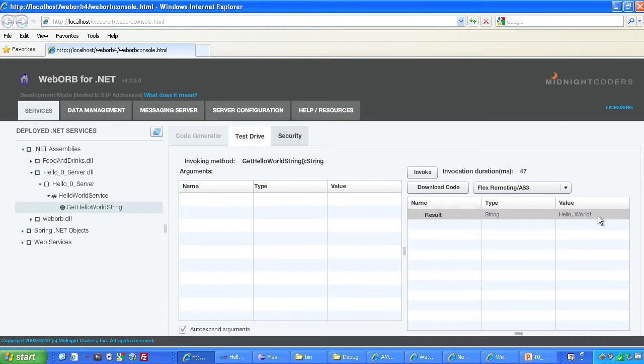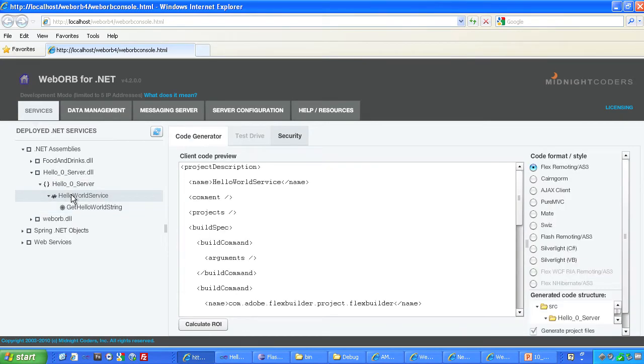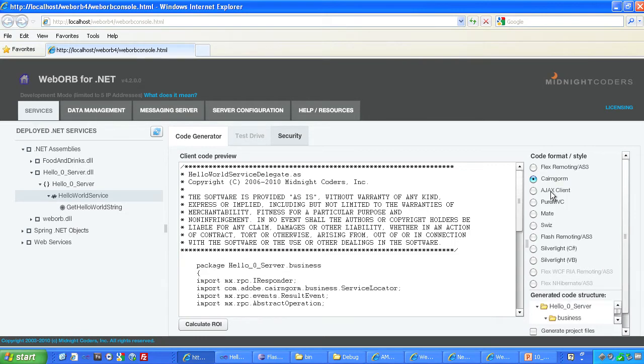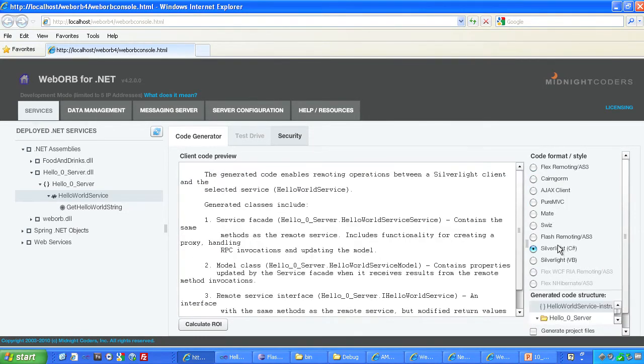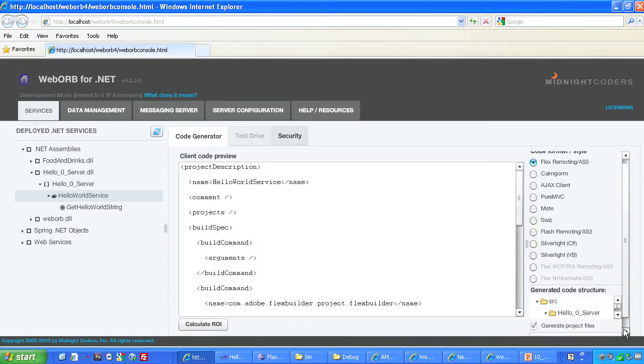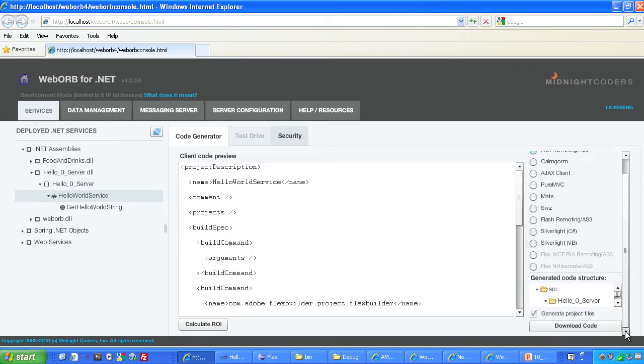The second way to save time and energy is to generate code for the service you then want to use. Well, I want to use the Hello World service, and here we can see the Hello World service ActionScript code. I can develop this for Flex or Cairngorm or Ajax or Silverlight or whatever. We support a whole zillion bunch of front ends here at WebORB. And so I'm going to go ahead and do it for Flex, and I'm going to create a project file so that I can test drive this as easily as possible.